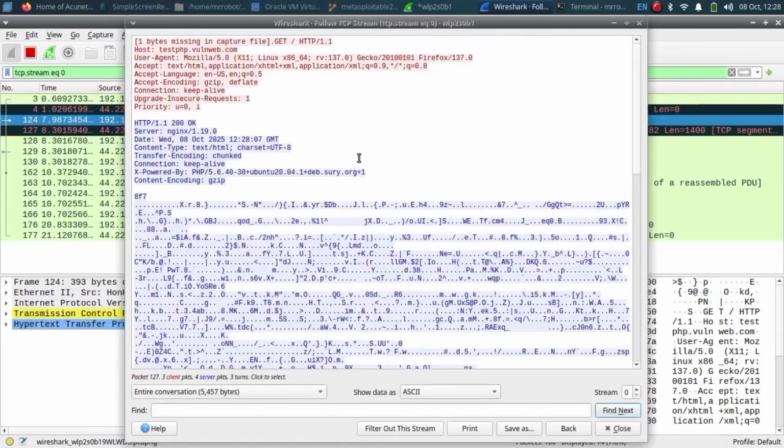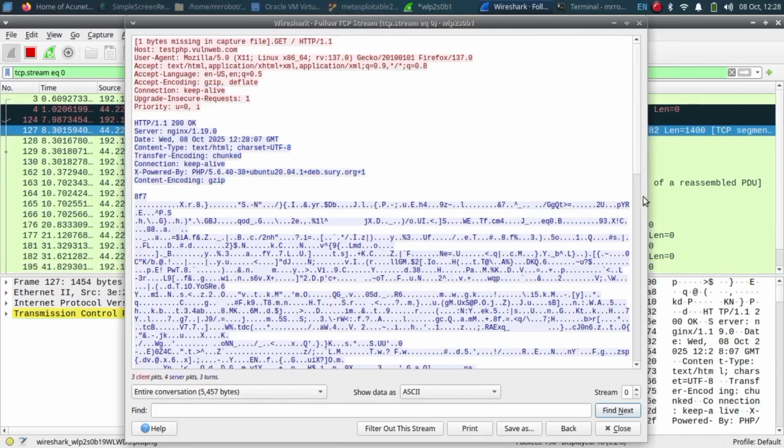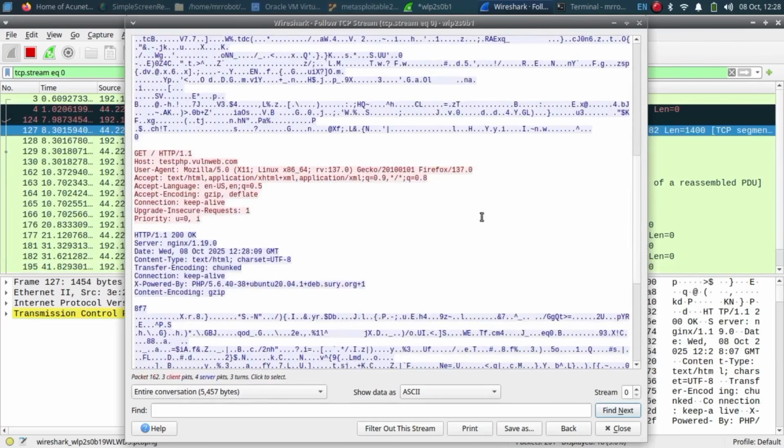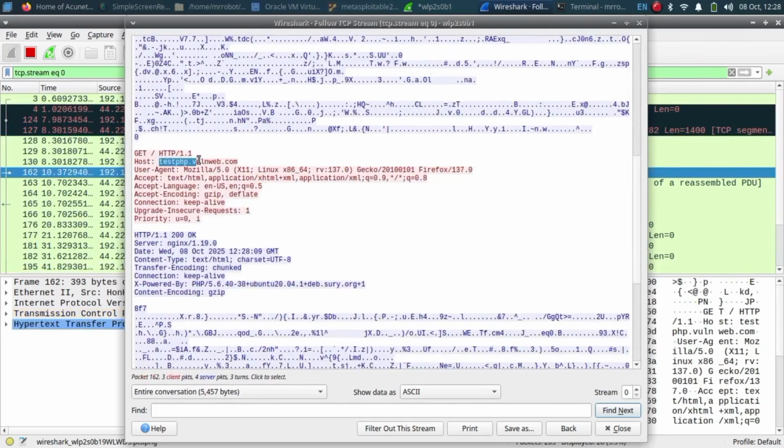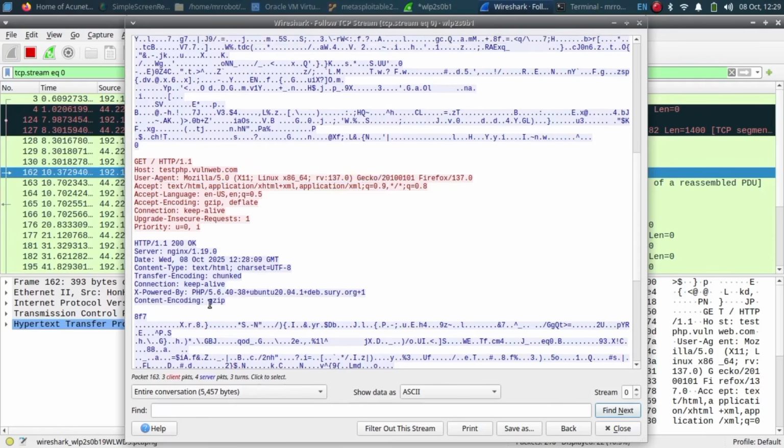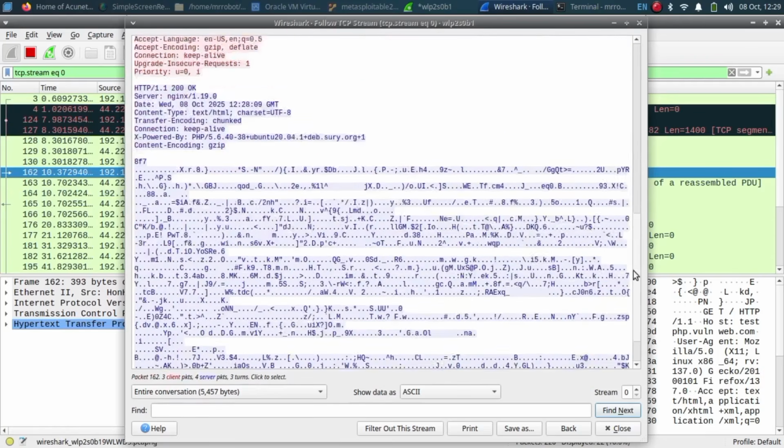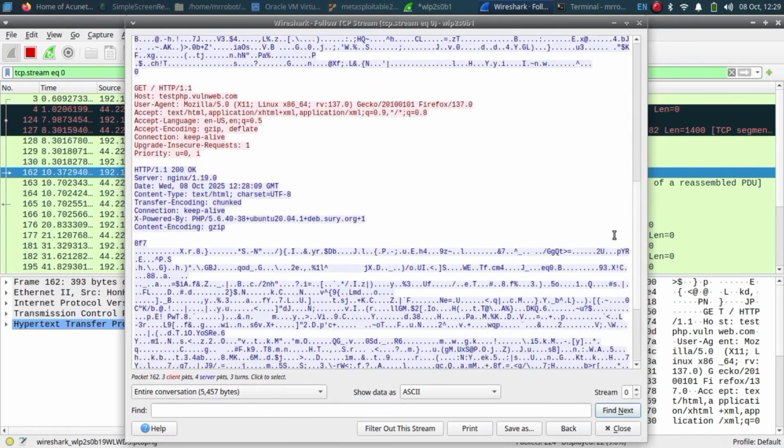Boom! This window shows the entire HTTP conversation, request and response together. The red text is what your computer sent. The blue text is what the server replied with. Scroll through it. You'll literally see headers like GET, Host, User-Agent, and even the HTML content of the web page. You can also save this stream as a .txt file for deeper analysis.